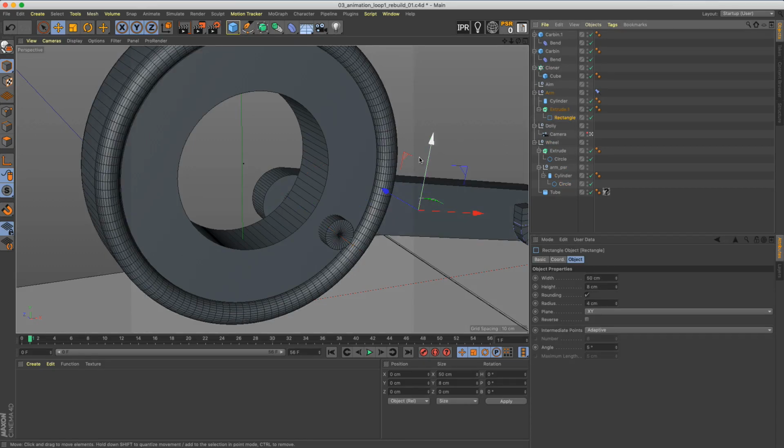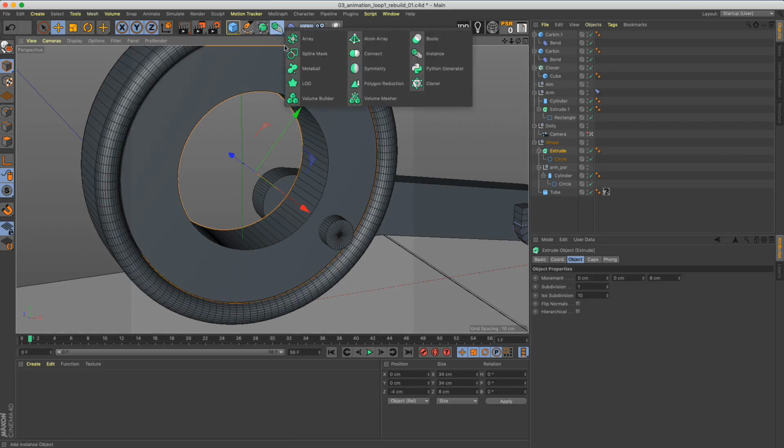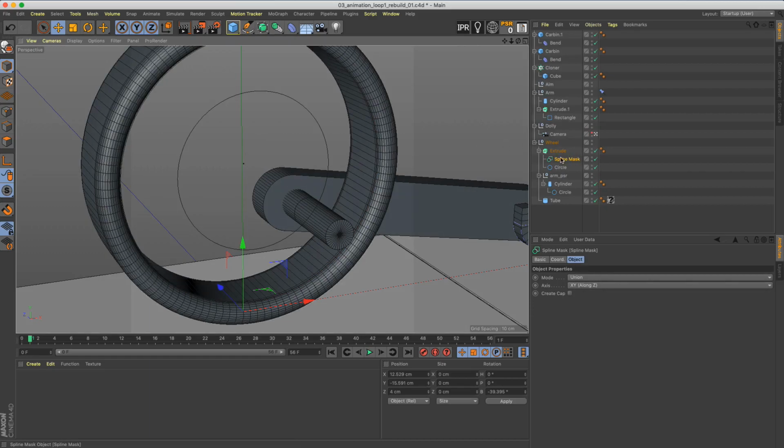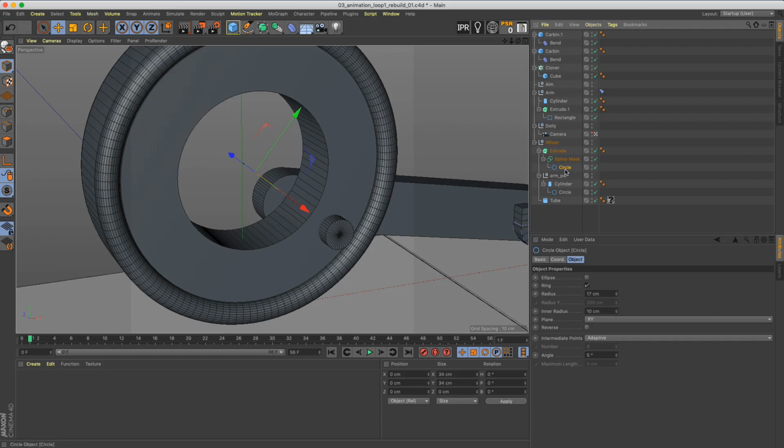And then I'm gonna use something I use quite often, and inside this extrude we're gonna add what is it called? It's called spline mask. So with extrude selected, hold down shift, release, and it will place itself there, and then PSR. And then we put our ring here. Let's rename this to ring. And the cylinder we just created, let's call that hole.